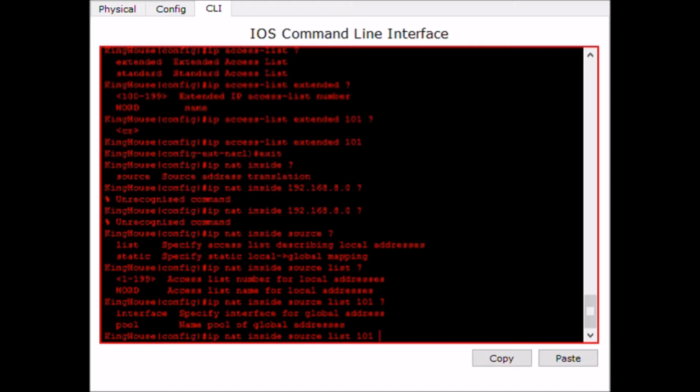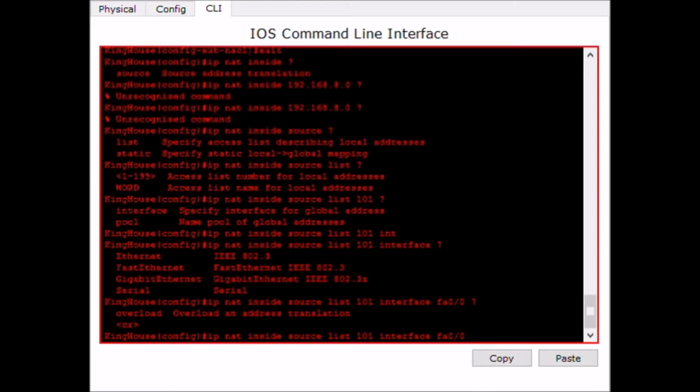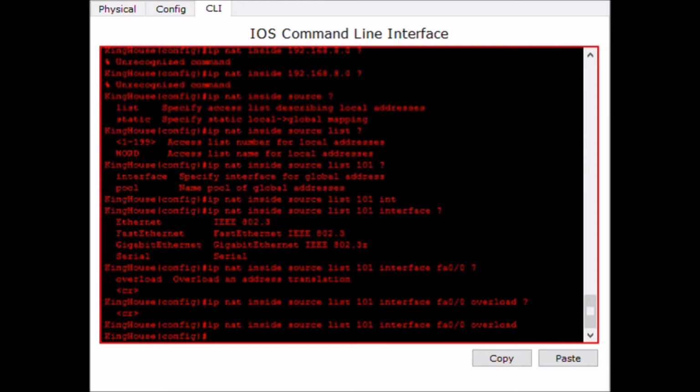And the next part would be adding our actual interface, our WAN interface to be exact, which would be interface FA0/0. And then we're going to add our overload. I used the question mark, not only because I kind of forgot here, but I want you to see that's our only option after adding our interface. And after that, we're pretty much PAT ready. Let's go out to the internet.